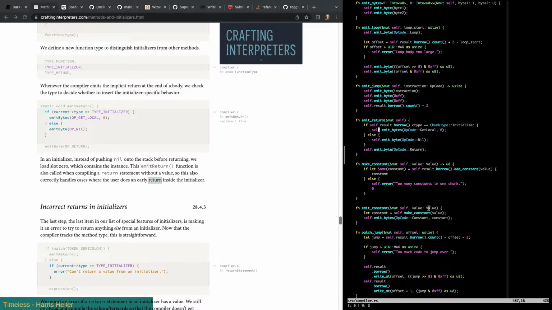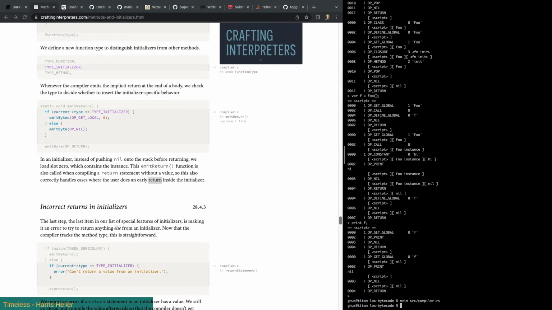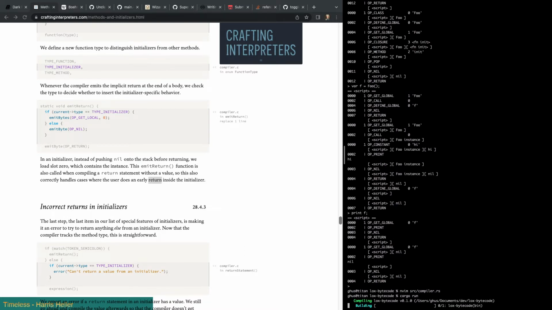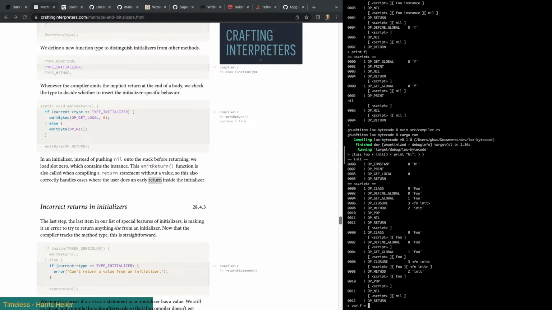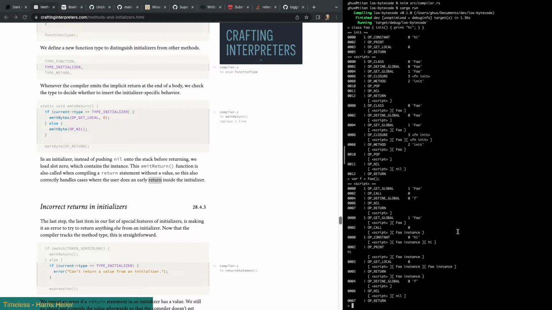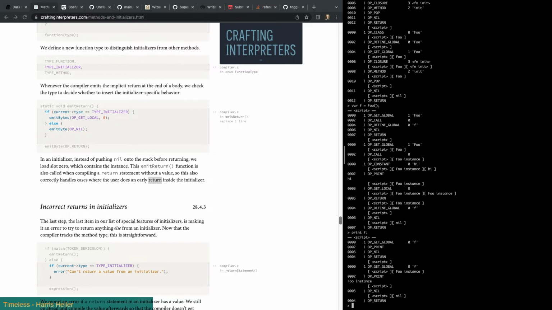All right. So if I say cargo run now, say class foo, init, print hi, close, var f equals foo. Now we see foo instance on there. It called the initializer and printed hi. And if I say print f, it should be a foo instance. And it is. Okay, so I fixed that problem. Good.